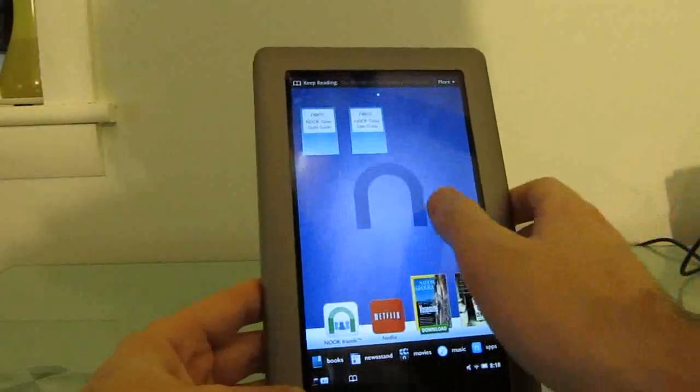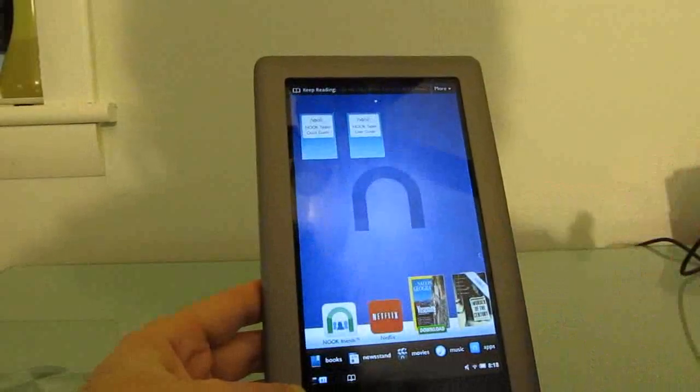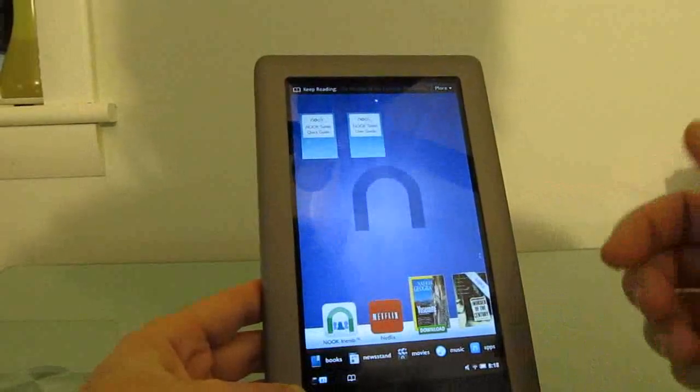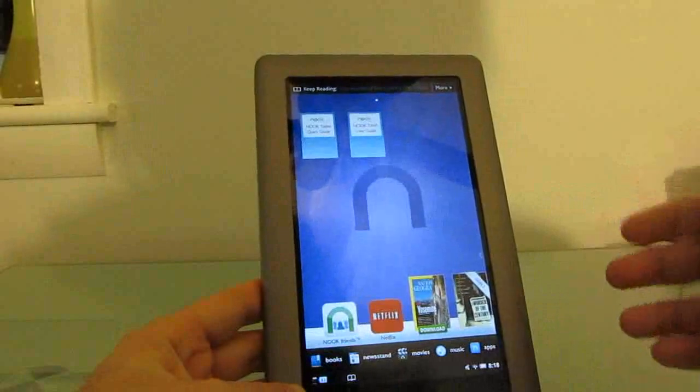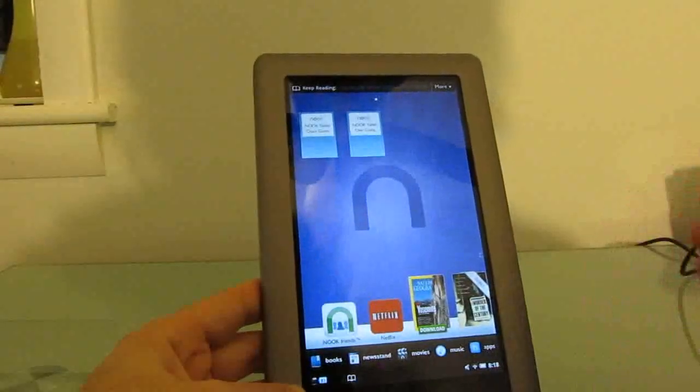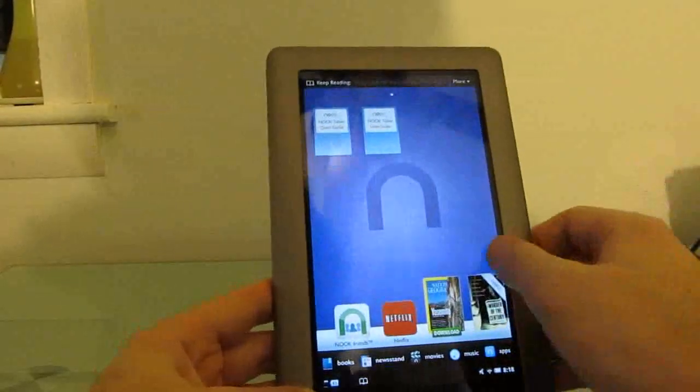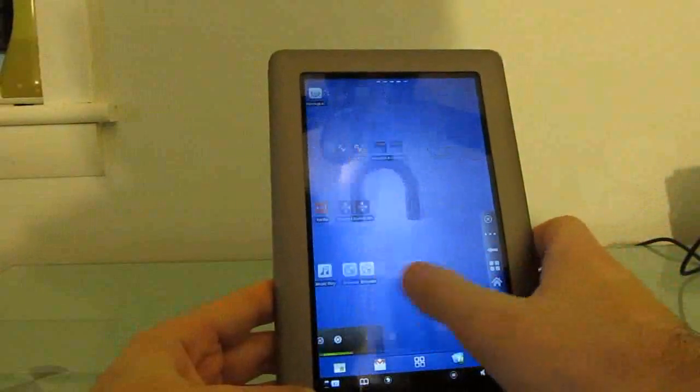Button Savior is a root-only application. Other applications like Titanium Backup, which let you back up applications, are root-only. Installing the Android Market requires root access, but using it after you're rooted does not. So that is about all I wanted to show you right now.